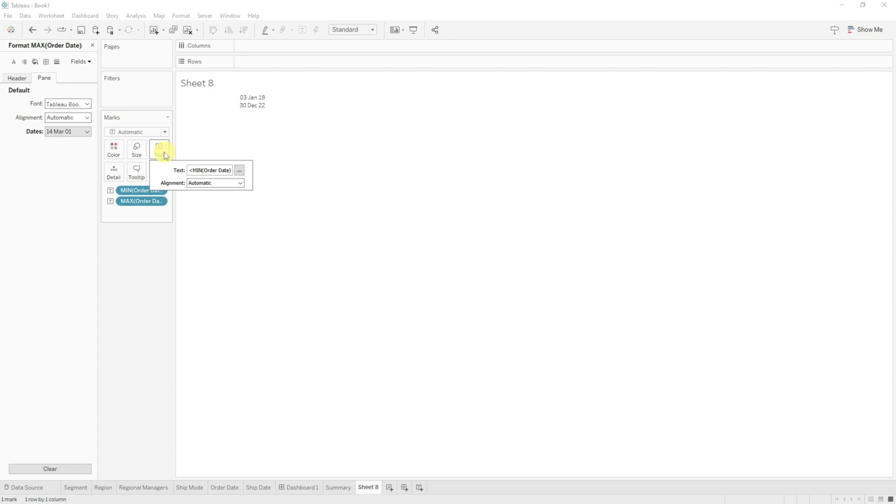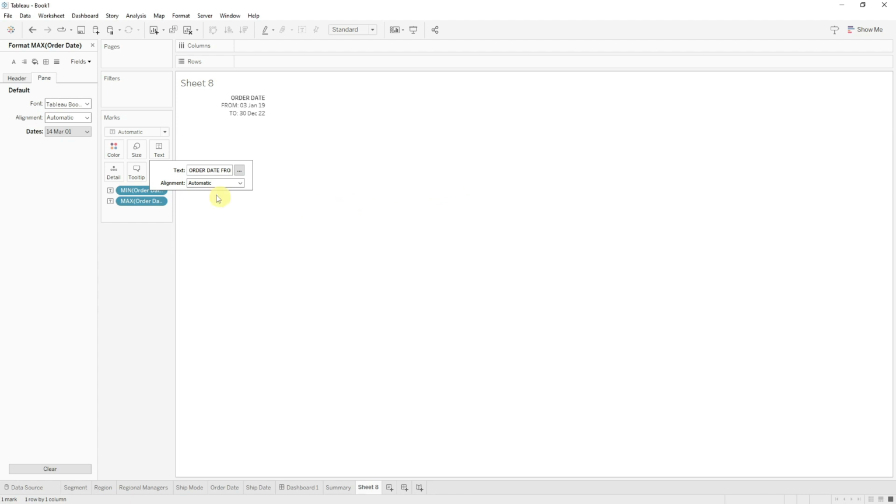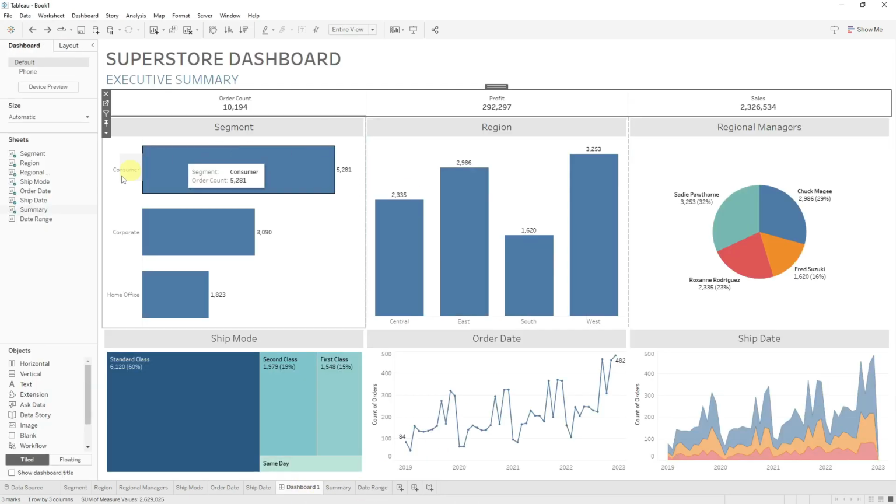Next, let's add some labels to this. Click the text button, click these 3 dots, then we'll call it order date. Make that bold. We'll put a from, we'll put a to. Let's center this. Rename your sheet to date range. Now let's add it to our dashboard.